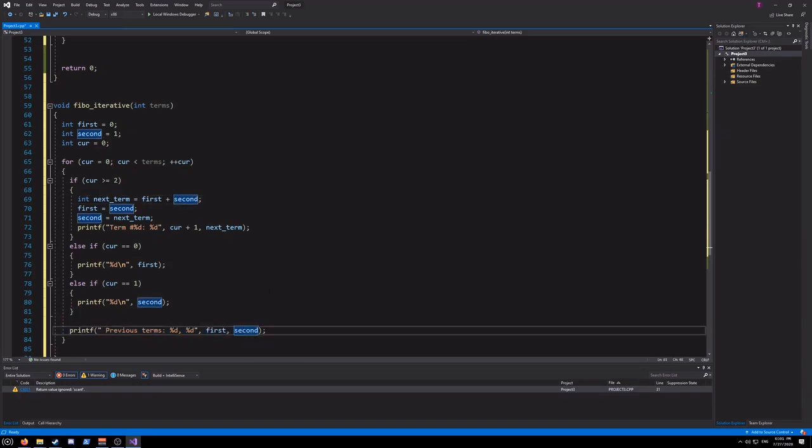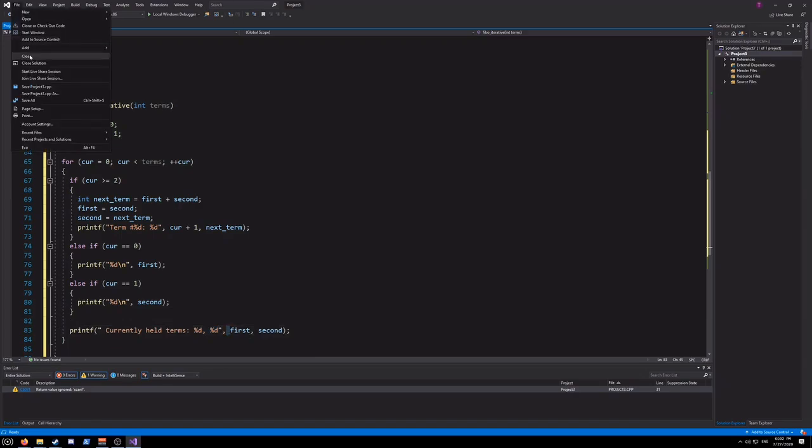This might be a little confusing. Let me think this through real quick. No, I think this is the best way to do this, so I'm actually just going to reword this: currently held terms. This is more accurate. This will tell us which two terms of the sequence are actually being held in memory right now, and this will tell us whether we're doing things right.